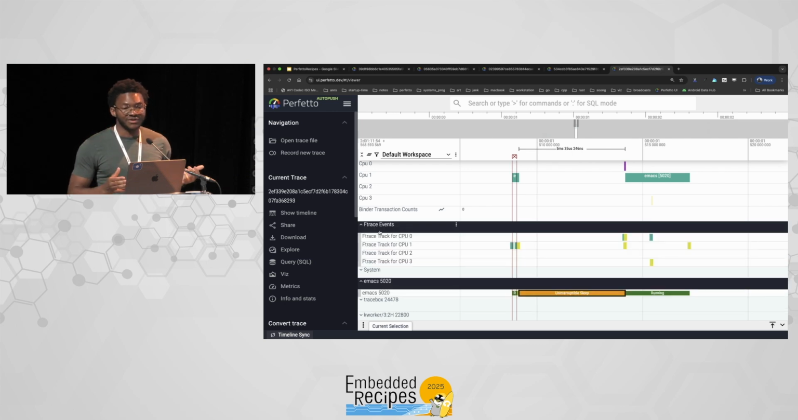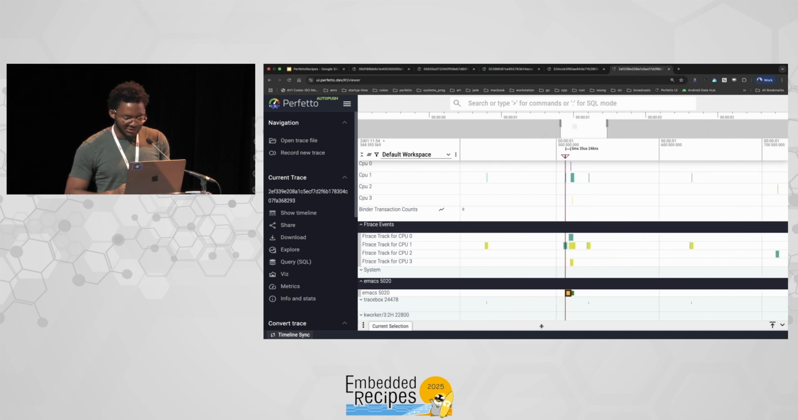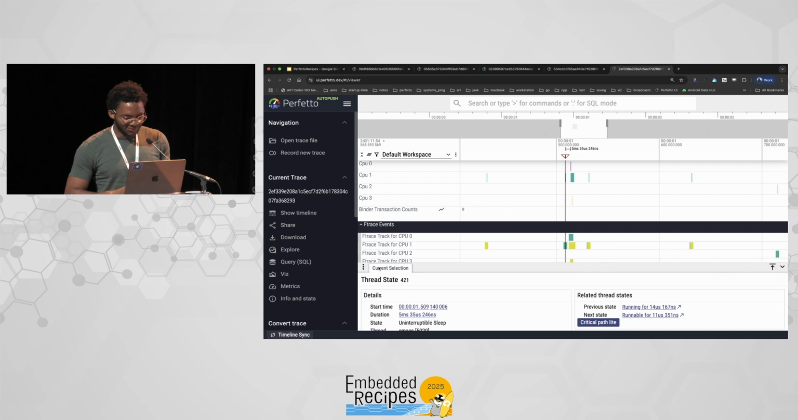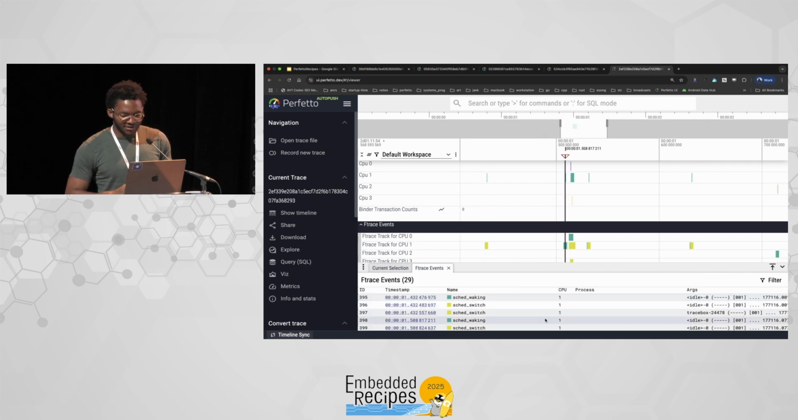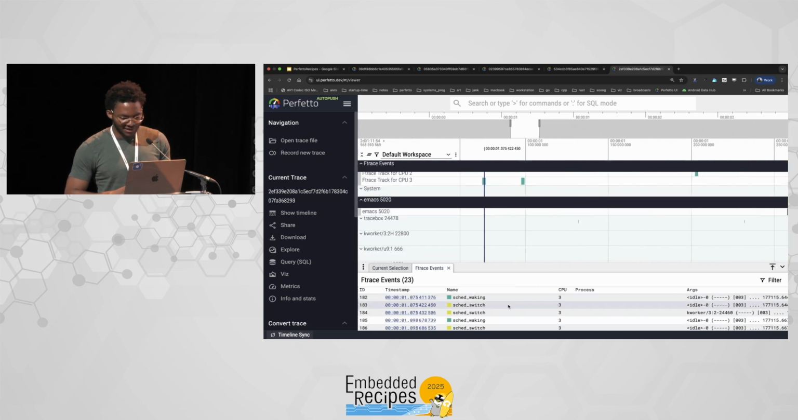But you can look at the raw ftrace events as well. So if the CPU view or the thread process view is not cutting it for you, you can go into the raw ftrace view. It's unfortunately a little bit hard to find, but if you click on this little arrow here and click on ftrace events, then you get a constantly updating view of ftrace.